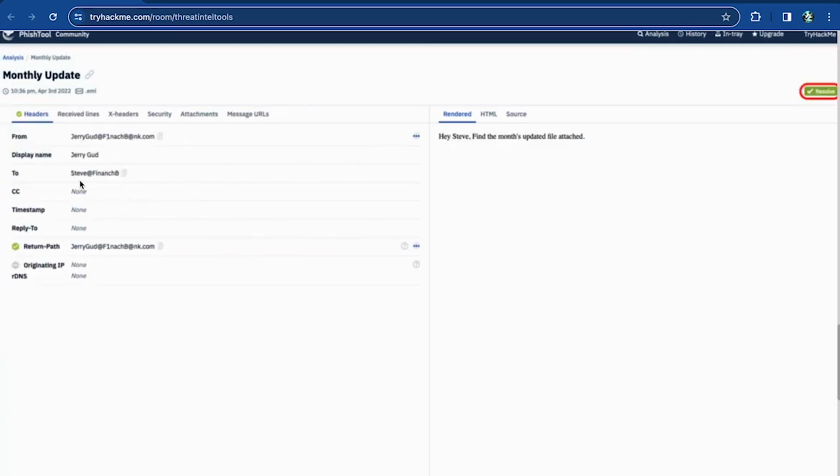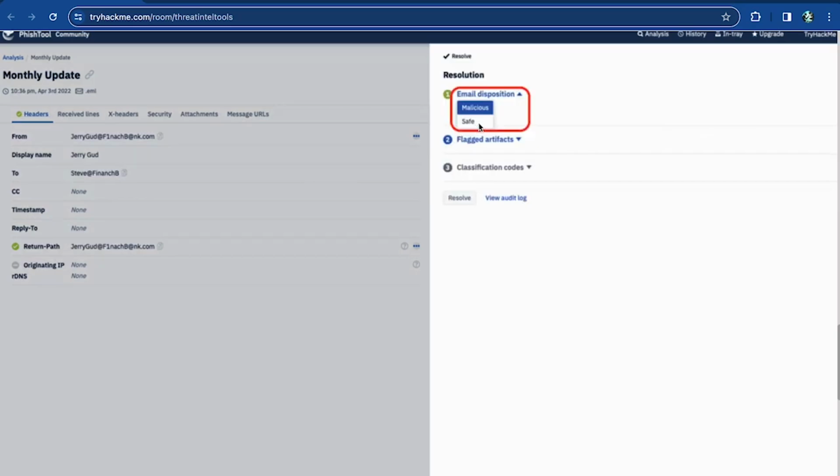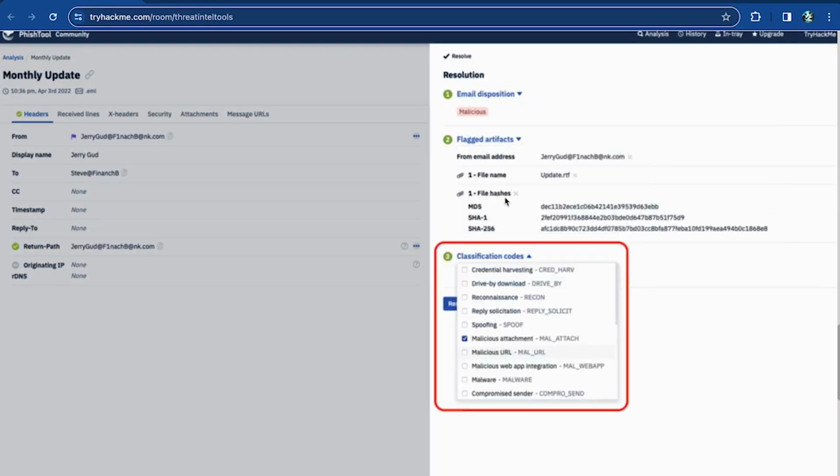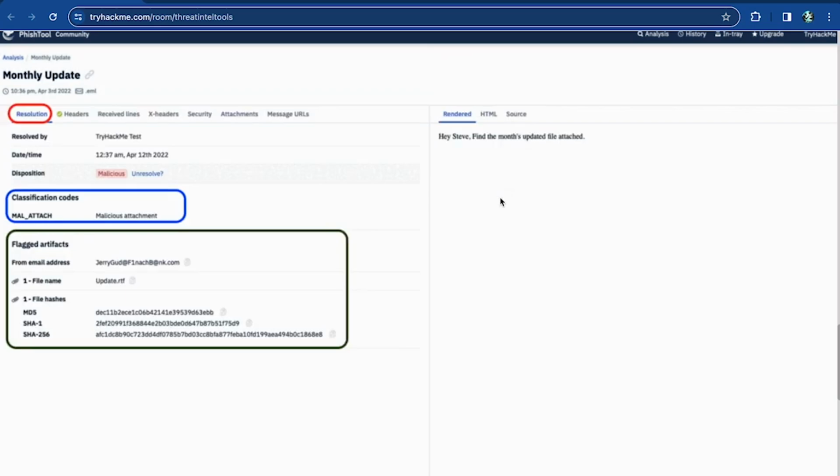Oh, I see. Resolution is right there. And then resolve. Got it. And then it'll show you whether it's malicious or safe, and then so on and so forth.